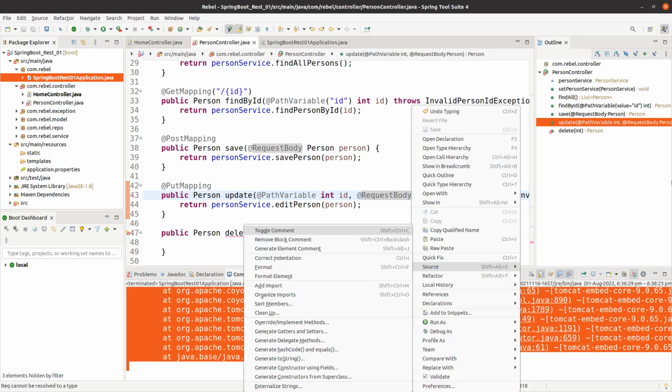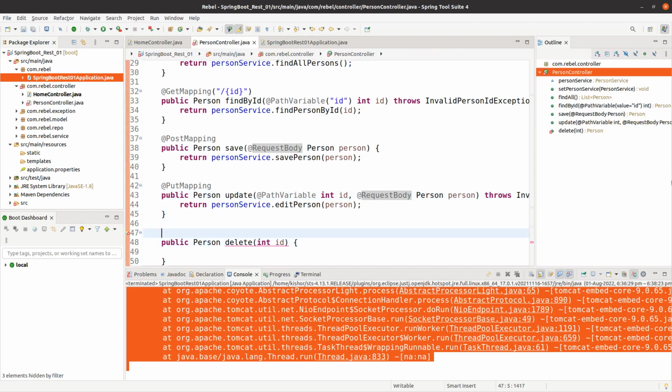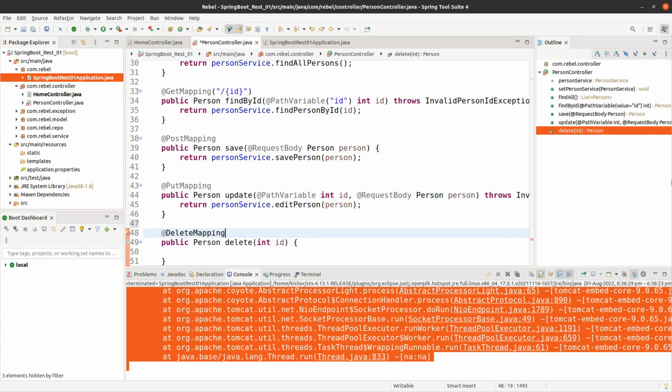Okay, right. Now, in a similar way, let's come to delete mapping. At the rate delete mapping. Delete mapping is not going to have anything as argument, because the base URL is sufficient, I mean the root URL, that is the class level URL. One small error is there. I'll come back and debug it.